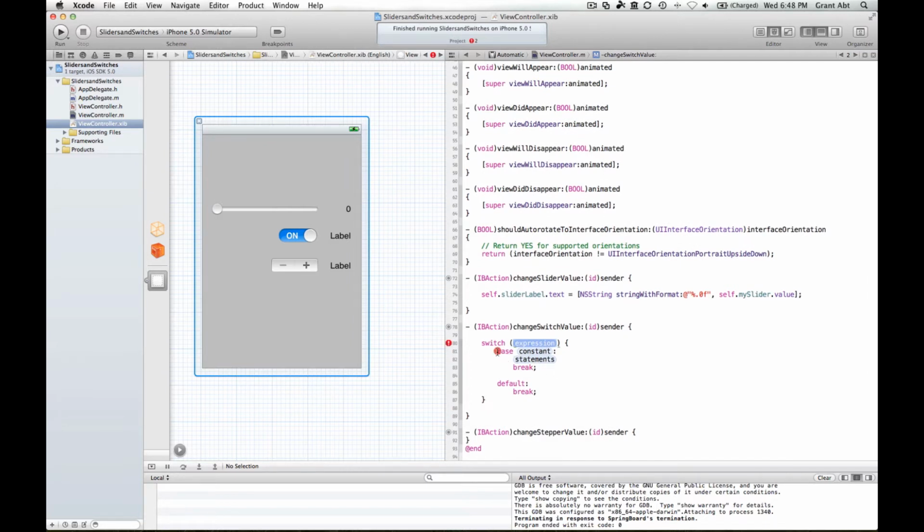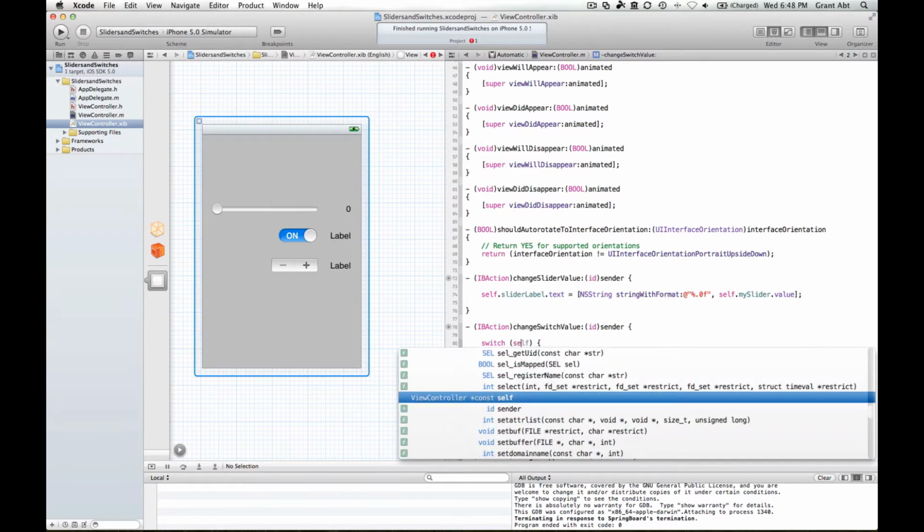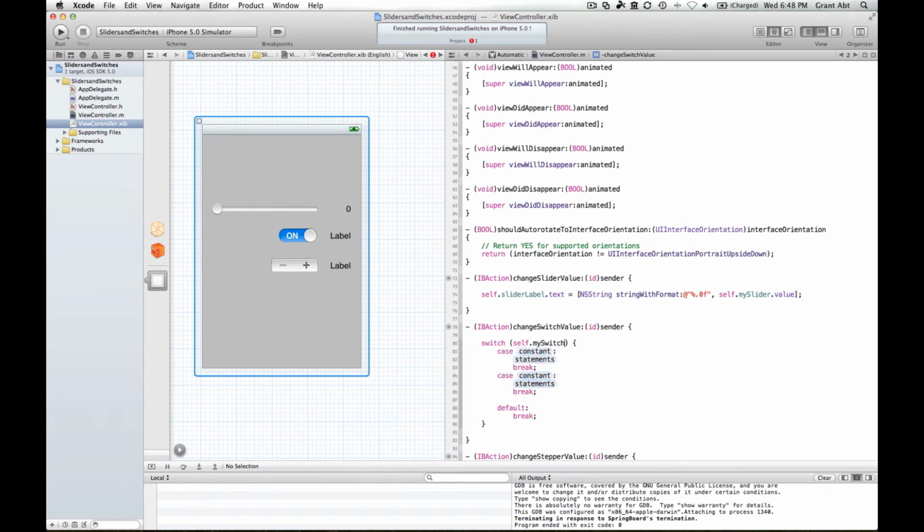Now there's 2 cases, on and off, so we need to copy that, paste it. So we've got 2 cases here. Okay, so this is what's going to get evaluated. So we need to make reference to the UI switch. So self.mySwitch. Now the UI switch has a property called on. So just say dot on. You can see there that is a Boolean value, which means yes or no, true or false, 0 or 1. They're all the same thing. Okay, so you could put 0 in there and 1 in there. So off and on.